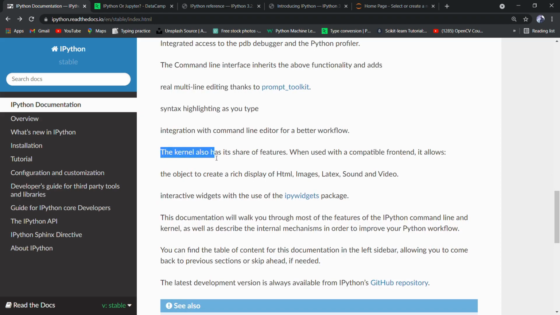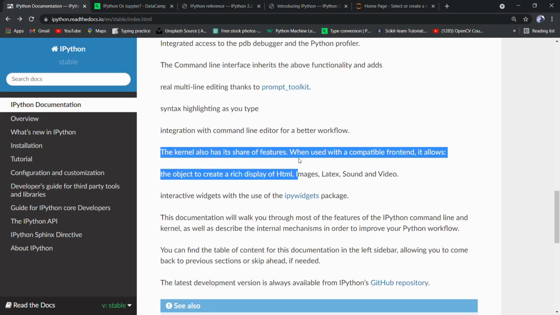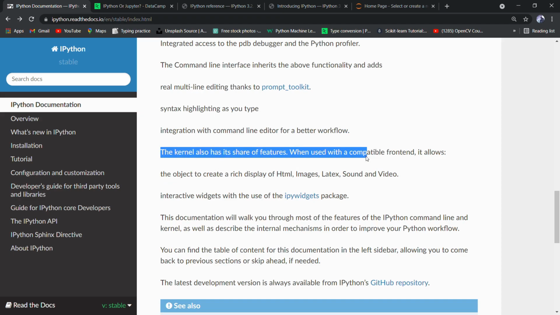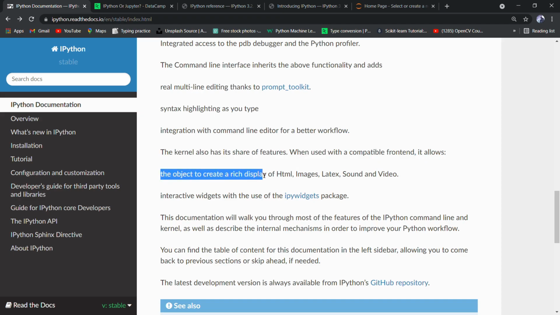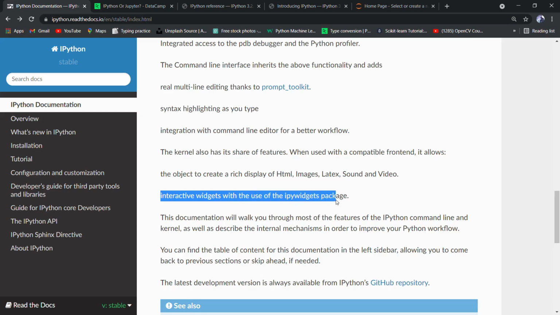The kernel also has its share of features. When used with a compatible frontend, it allows the object to create a rich display of HTML, images, LaTeX, sound, and video. Second, the interactive widgets with the use of the ipywidgets package. The interactive widgets are very helpful when we are dealing with a graph or something that changes over time.